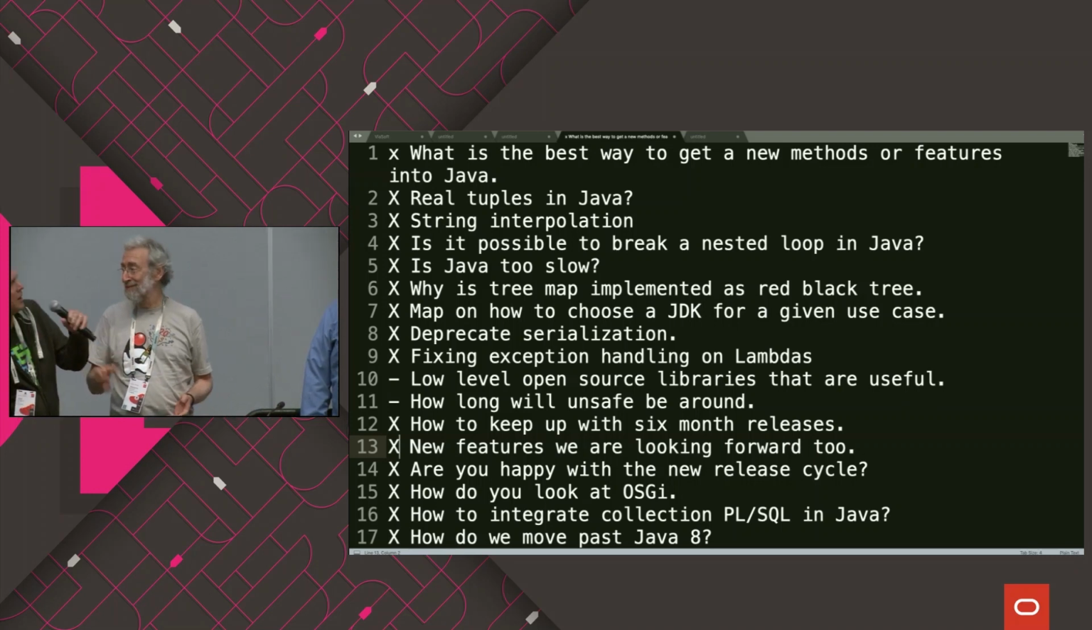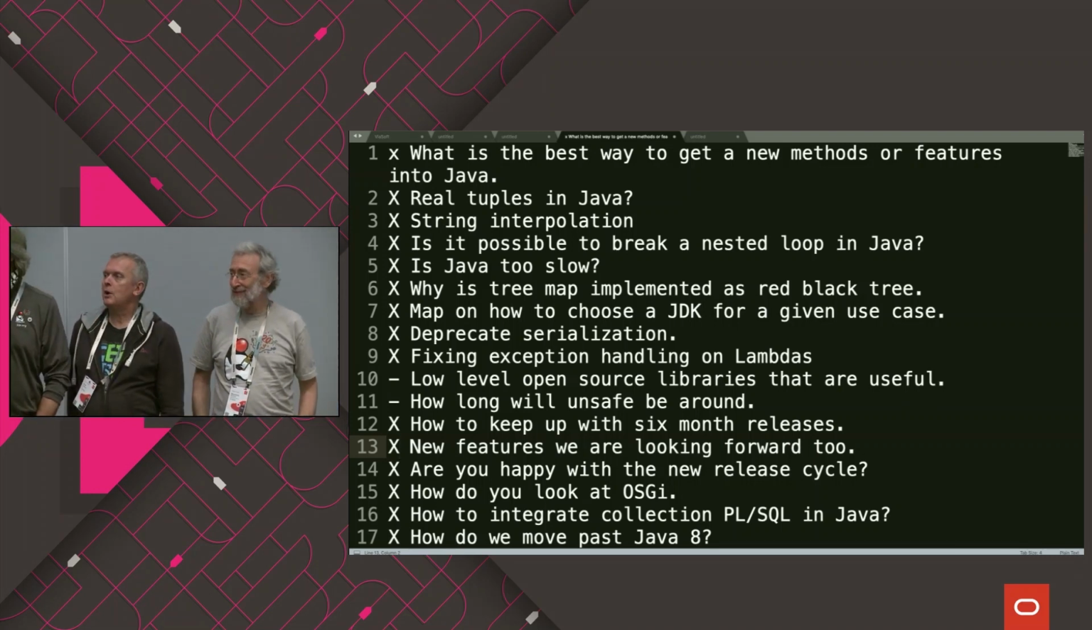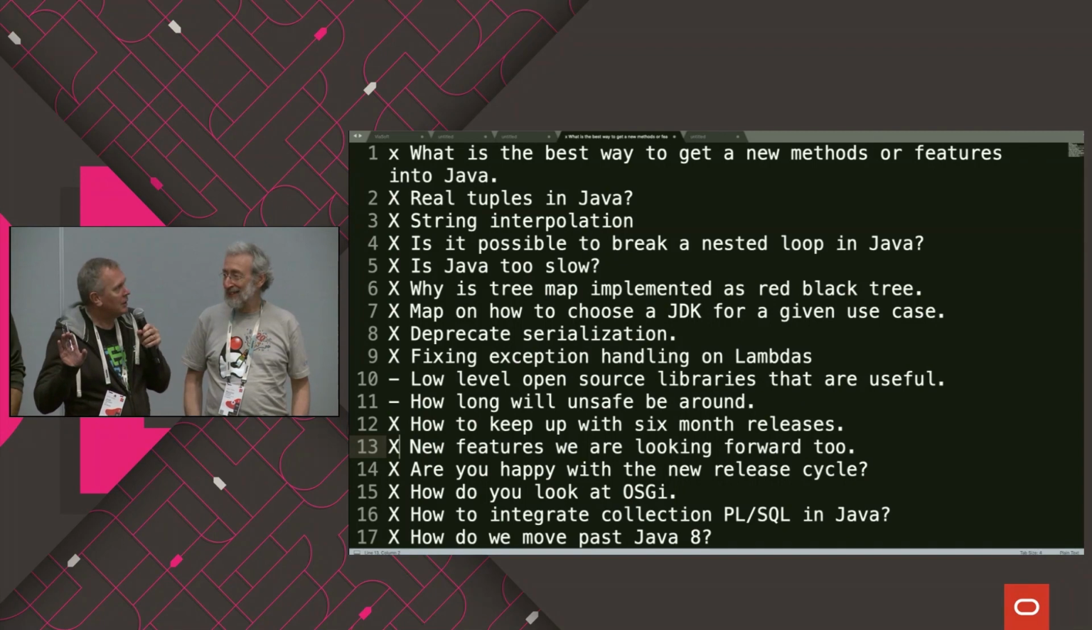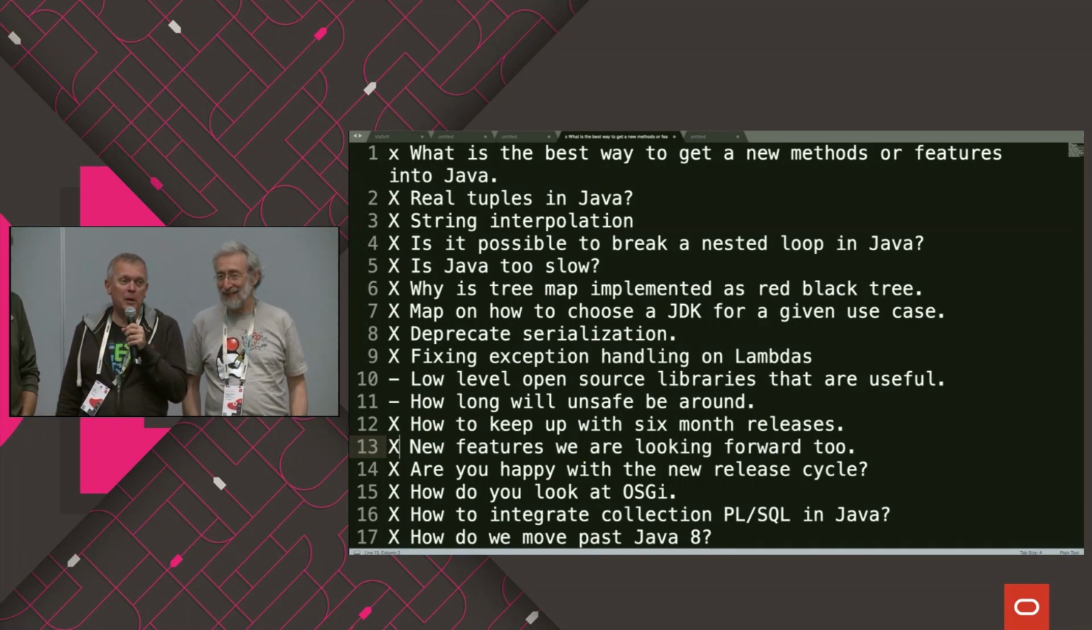Personally, I'm looking, number 13, I'm looking forward to value types, and I'm looking forward to pattern matching. Unsafe. How long will Unsafe be around? 5 seconds. Low-level open source libraries that are useful. I'll pick up ASM. ASM, is it? Yeah, yes. That's it. Right.